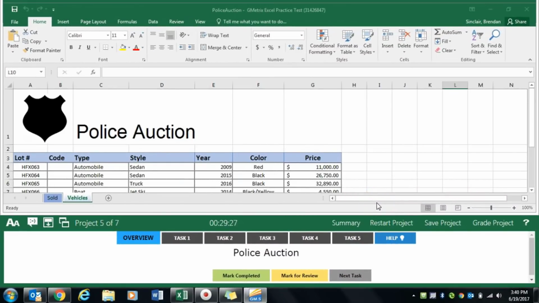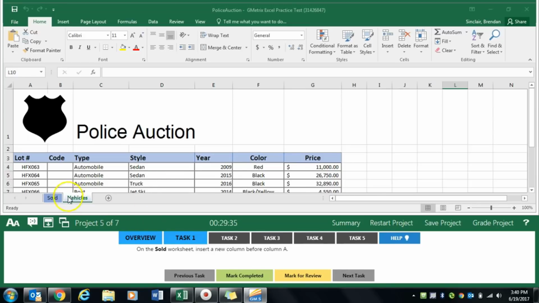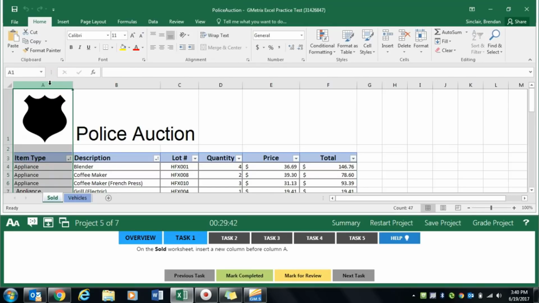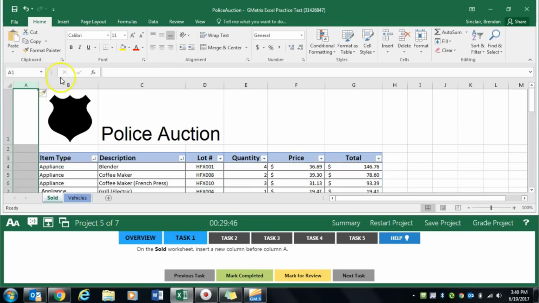We are working on GMetrix Excel Multi-Project 2. We're currently on Project 5, Police Auction. Task 1 asks us to go to the Sold sheet, and in this worksheet we're going to add a brand new column 1. Now all we need to do is select column A, and with that down arrow there, we can right click and click Insert, and notice that a brand new column A has been placed there.